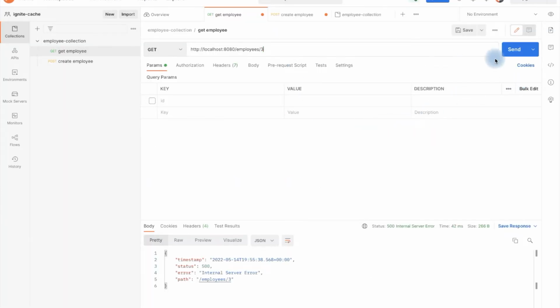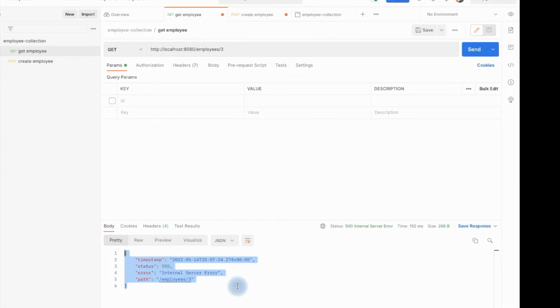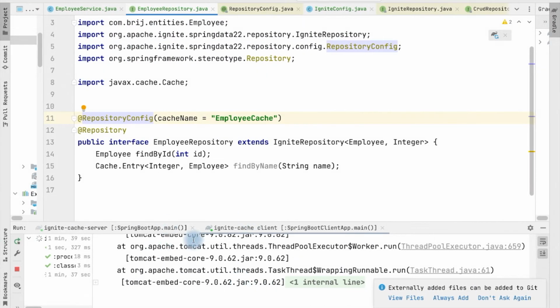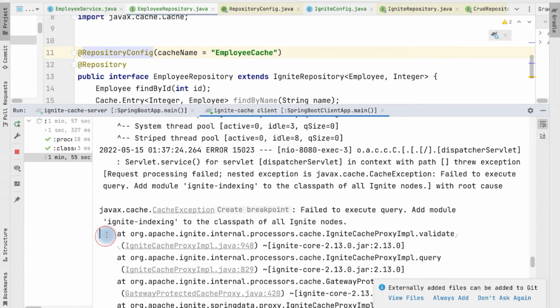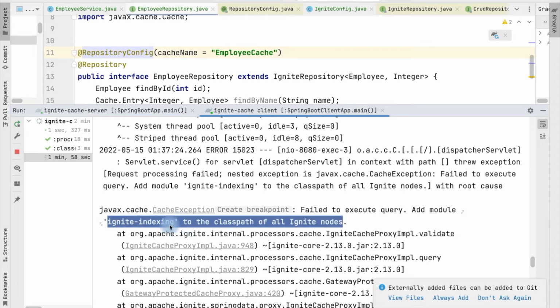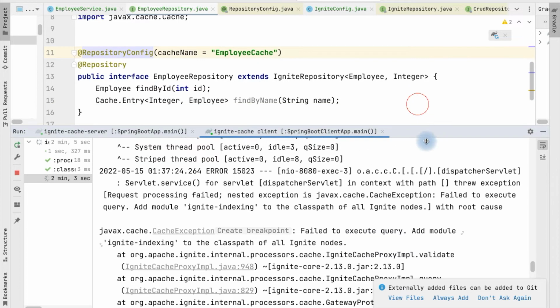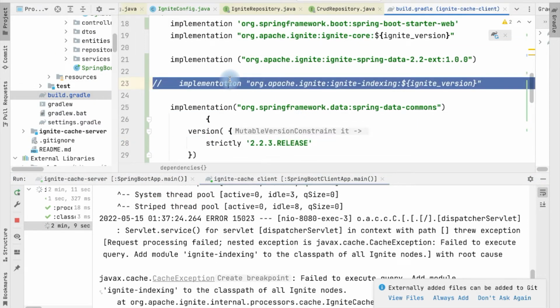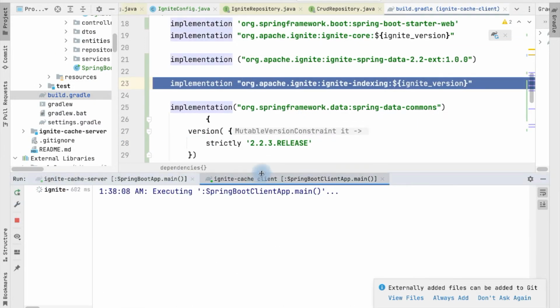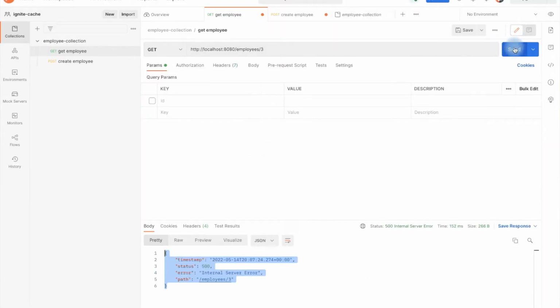And now we need to get the employee based on ID 3, but it is failing and there is some internal server error. Let's look at the errors. We need one module, Ignite indexing, over here, and this has to be in all the nodes, be it server or client. On our client, if we add this Ignite indexing and rerun the client application, and again call this get method, it is failing.